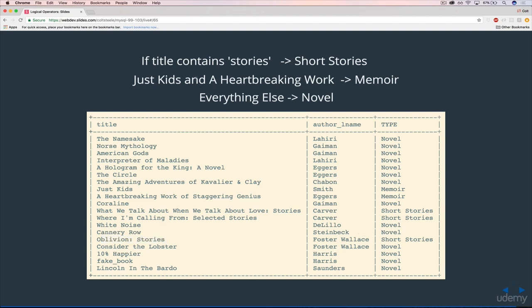But then there's another part. If the title is just kids, or it's a heartbreaking work of staggering genius, which I didn't write all the way up here because it's giant, but basically if it's this book or if it's this book, both are memoirs. So we have these two exceptions that you'll need to write in. Finally, everything else, which hopefully sounds familiar, otherwise, everything else at the end is called a novel.